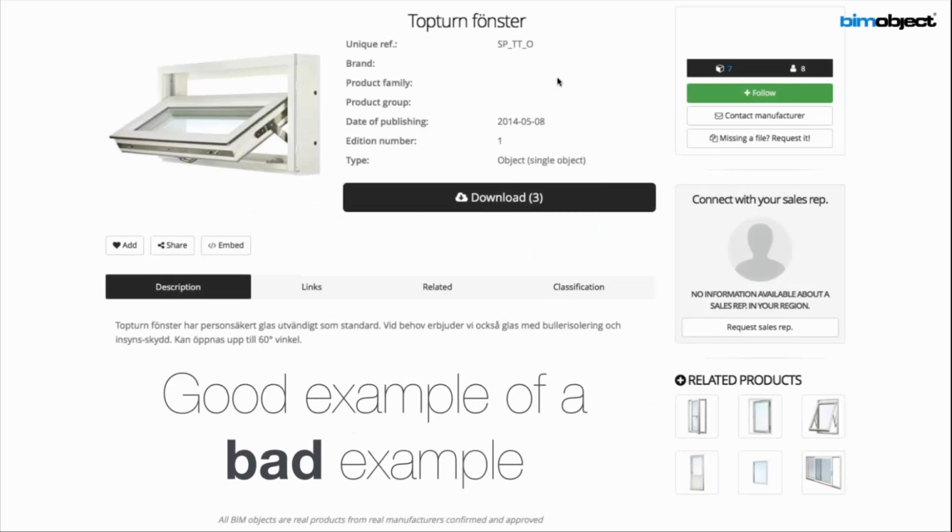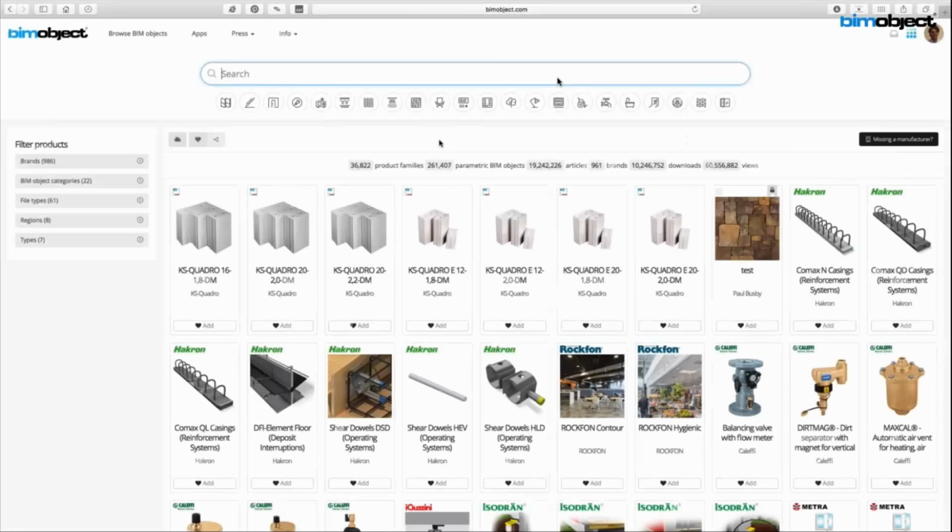So here's a good example of a bad example. This page I have found in English. And you can see here, not only is it a short description, it's not in English. So when I type the word window, this is not going to come up. This product will not appear in free text search because nowhere has it the word window written on it. So this is really important. This is a good example of a bad example, and I've hidden some information.